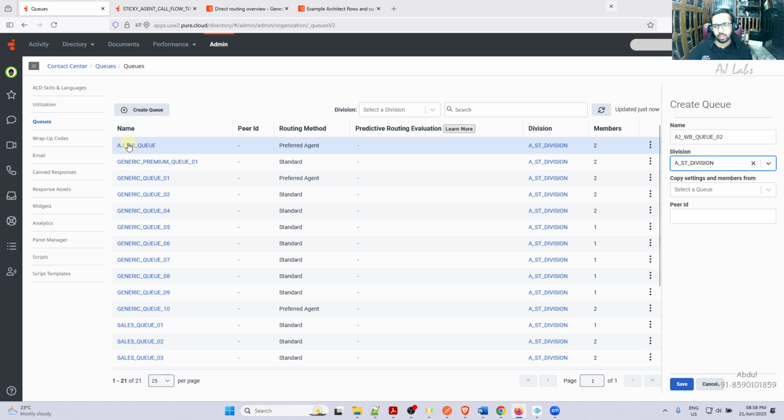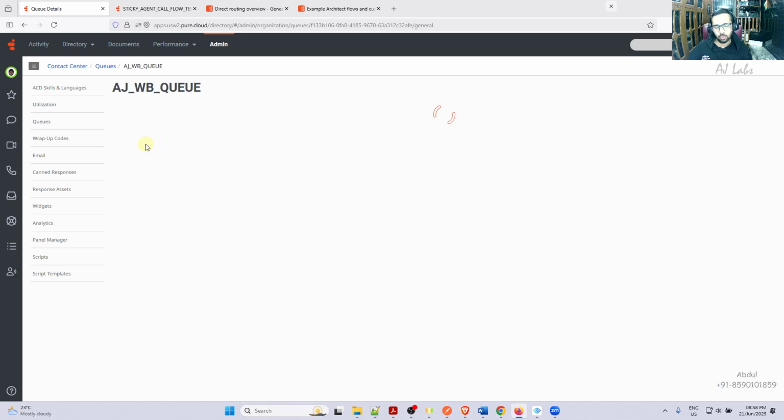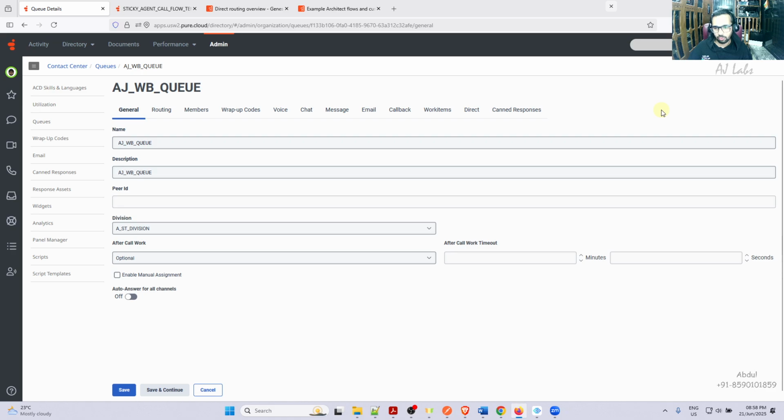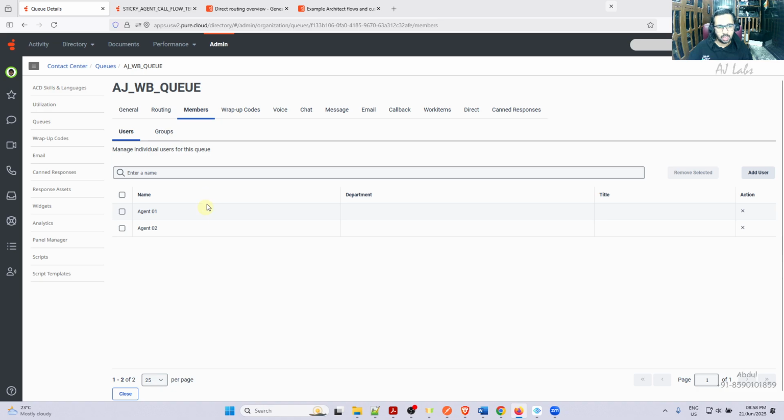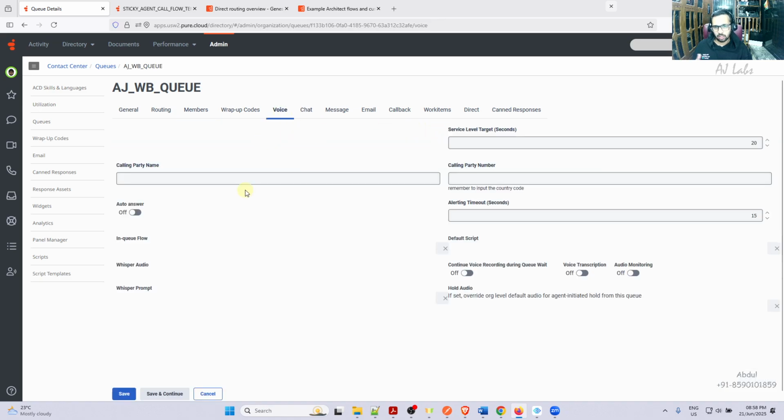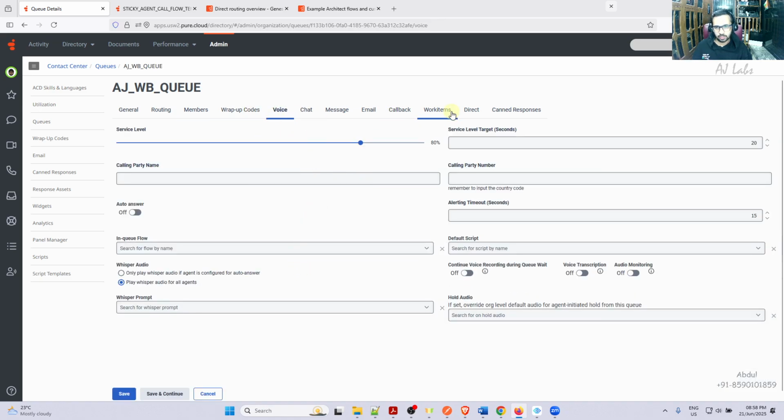Since I already have a queue, let us go inside the queue and see what else we need to configure here. Within the member section, make sure you have the agents available. I have agent 1 and agent 2. Those are the two agents I added in the member section. The rest you can customize if you need, otherwise keep the default. No other settings are needed here.